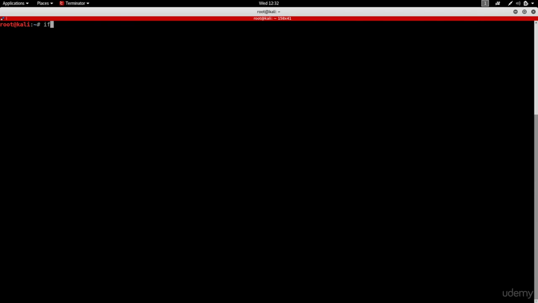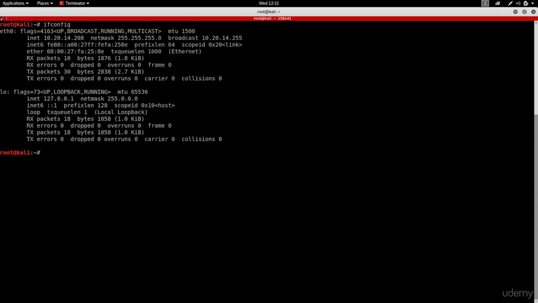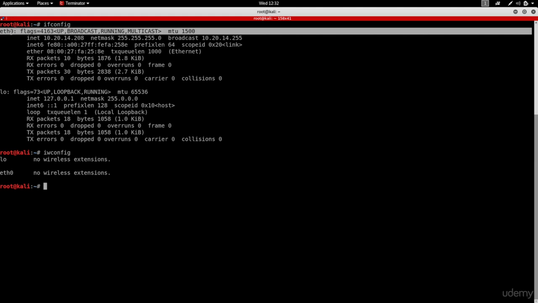Now right here, if we do ifconfig, you'll see that we have an interface called eth0, and this interface is actually used by VirtualBox for the NAT network. So it's a virtual interface that is connected to the NAT network, and it's supplying internet connection to this machine. At the moment, I don't have a wireless card connected to this machine. And so if I do iwconfig, you'll see that I don't have a wireless card. This machine has internet connection coming from the virtual network made by VirtualBox, from eth0.